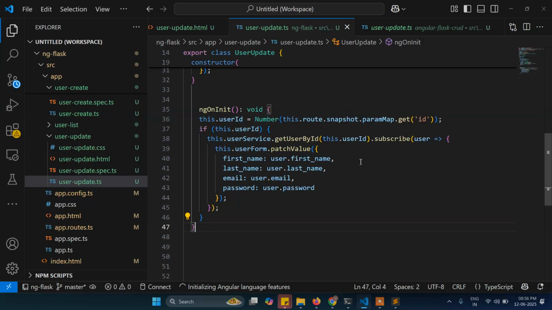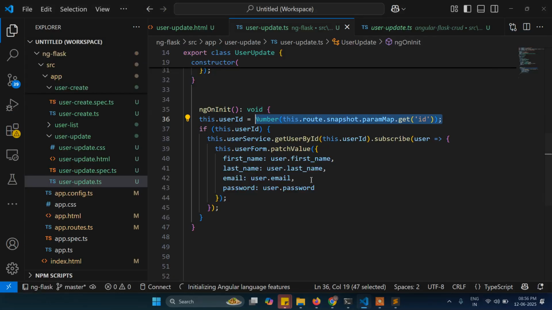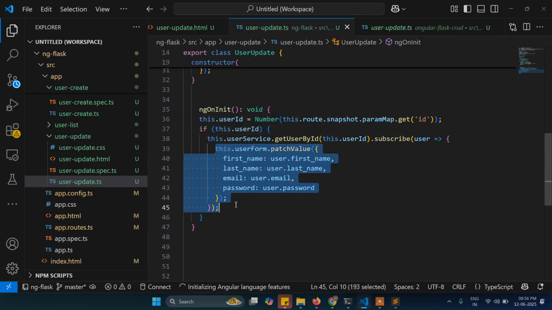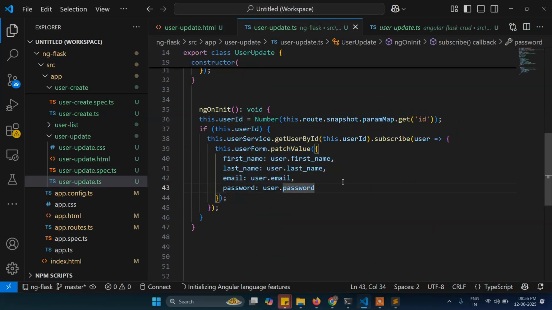So what we are doing, we are fetching the ID from the URL. To fetch this ID, we need this, so we are storing it here as user ID. Now it is saying if user ID is there, then it will fetch a single user from the service file and patch it to the form. Means automatically it will check the form names and the data will attach with that. You don't have to write it like in HTML PHP, where normally we write dot value, something like this.